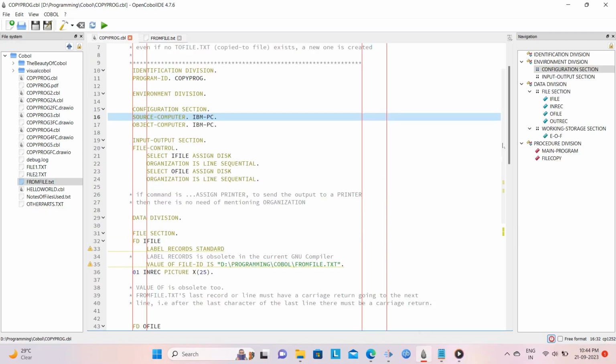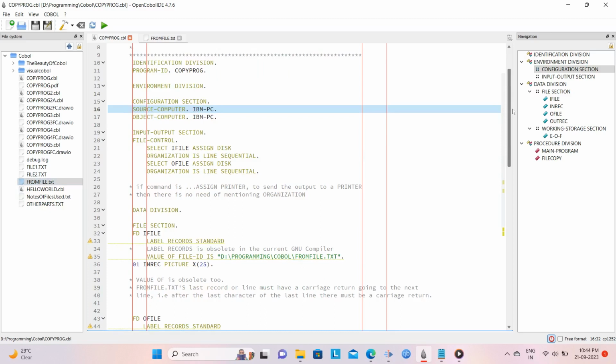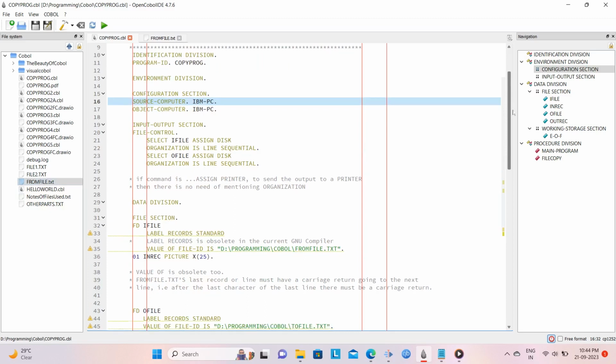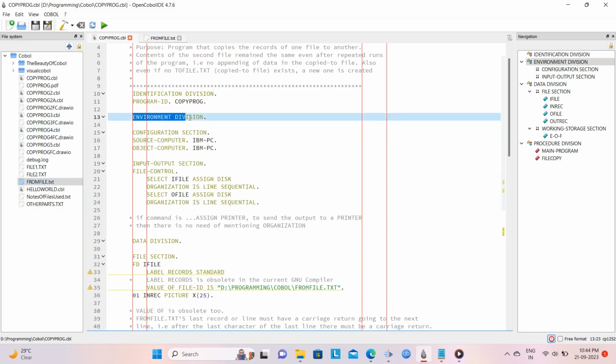Since our program needs to access the data from the FROMFILE.txt file, it needs to be included in the code. And since it is also going to create a new file with the contents of the first file, the second file, TOFILE.txt needs to be included as well. We do this in the program with a combination of the environment division and the data division.